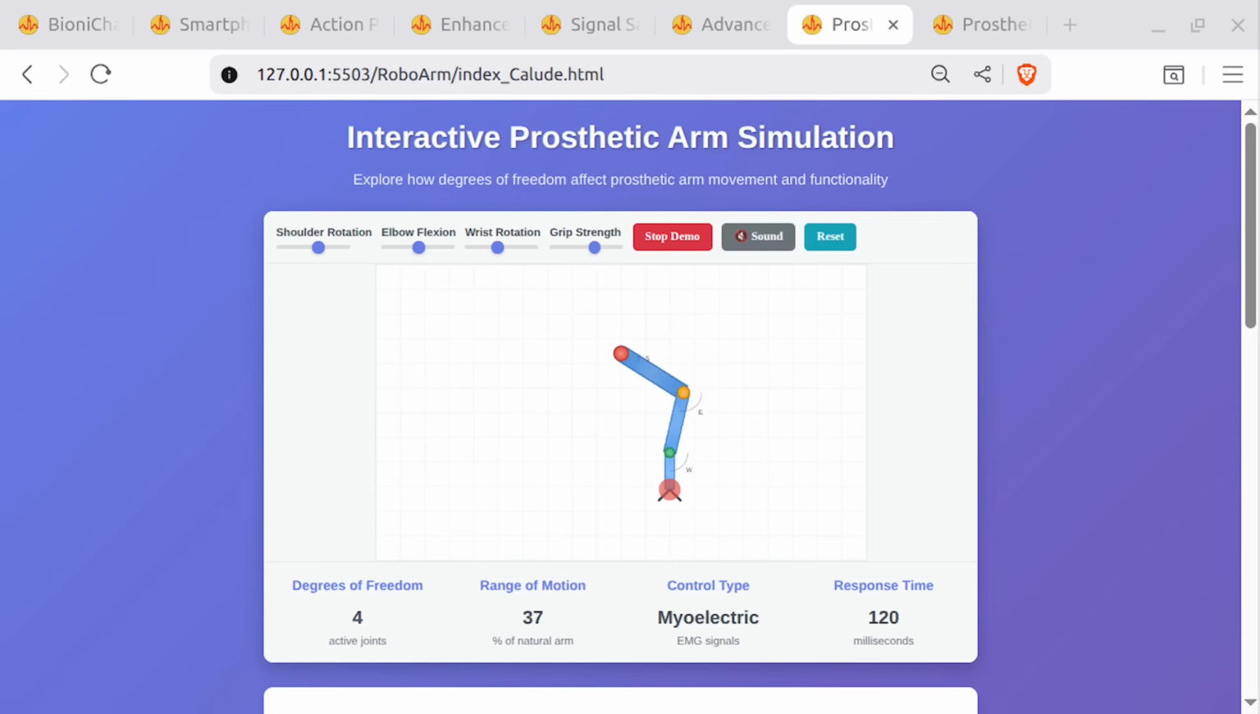Why we have the control type indication is to show that this particular simulation is demonstrating myoelectric control using EMG signals. This is relevant because it highlights a common method used in modern prosthetics, where muscle signals directly influence the arm's movement.